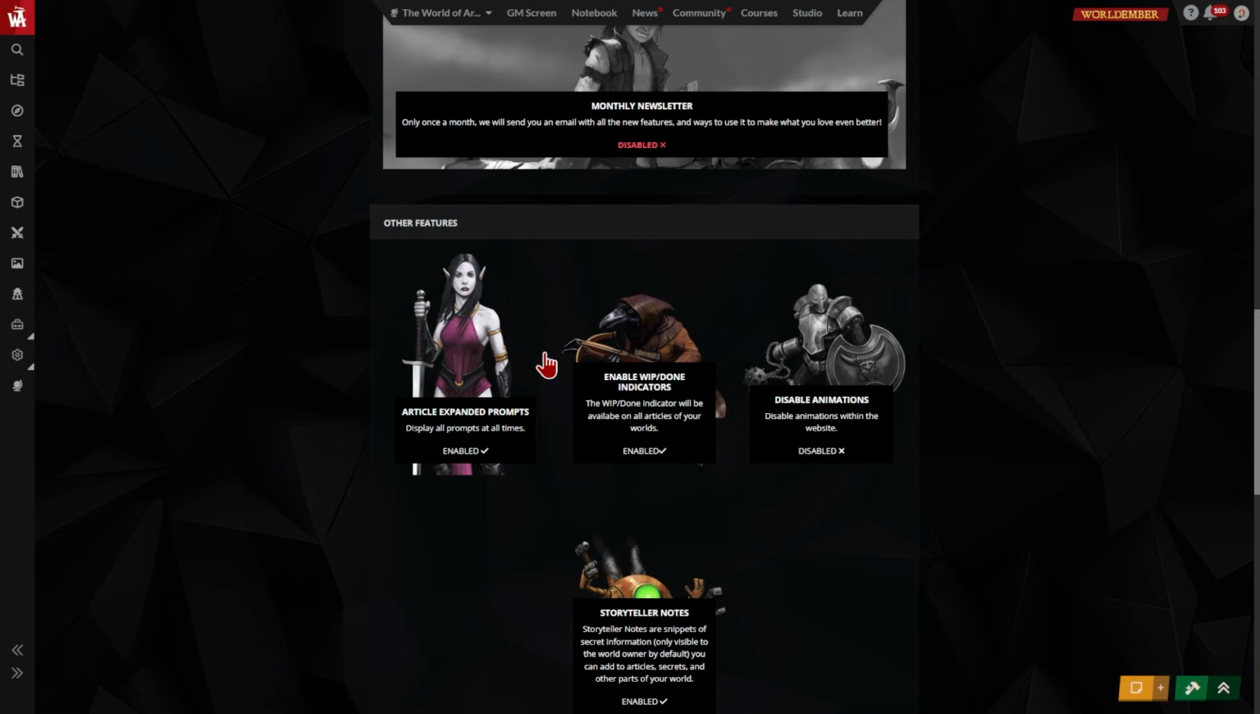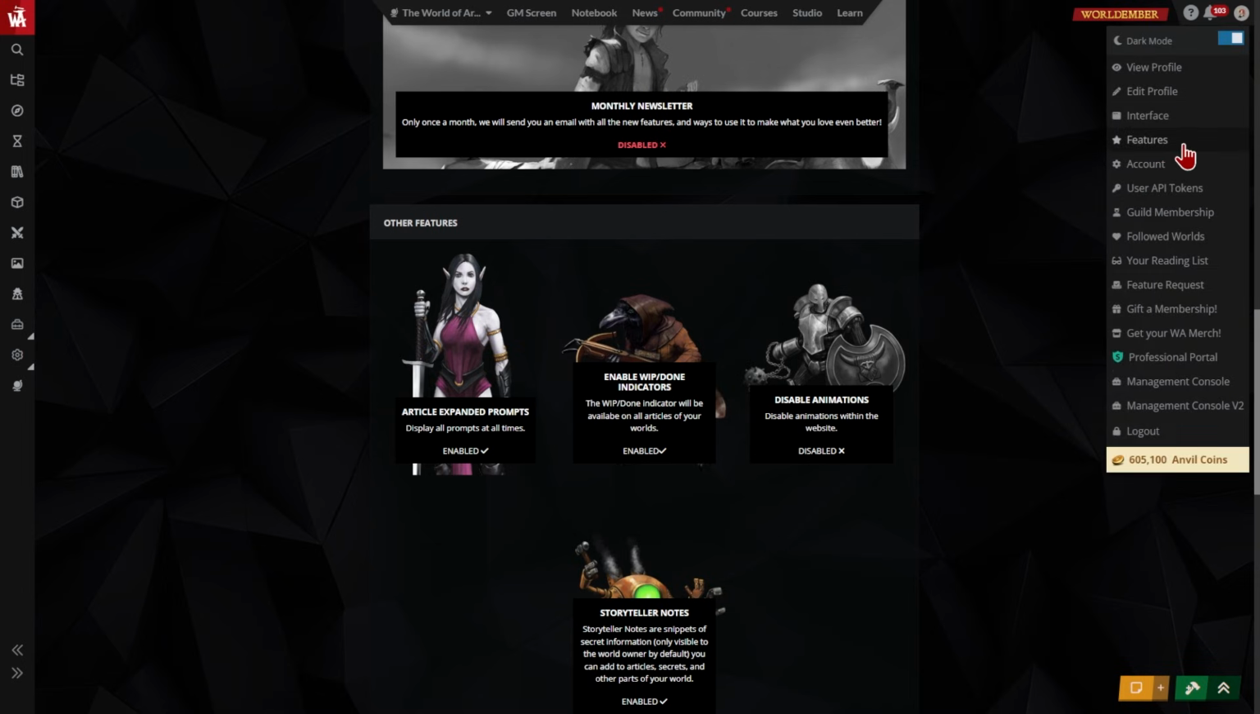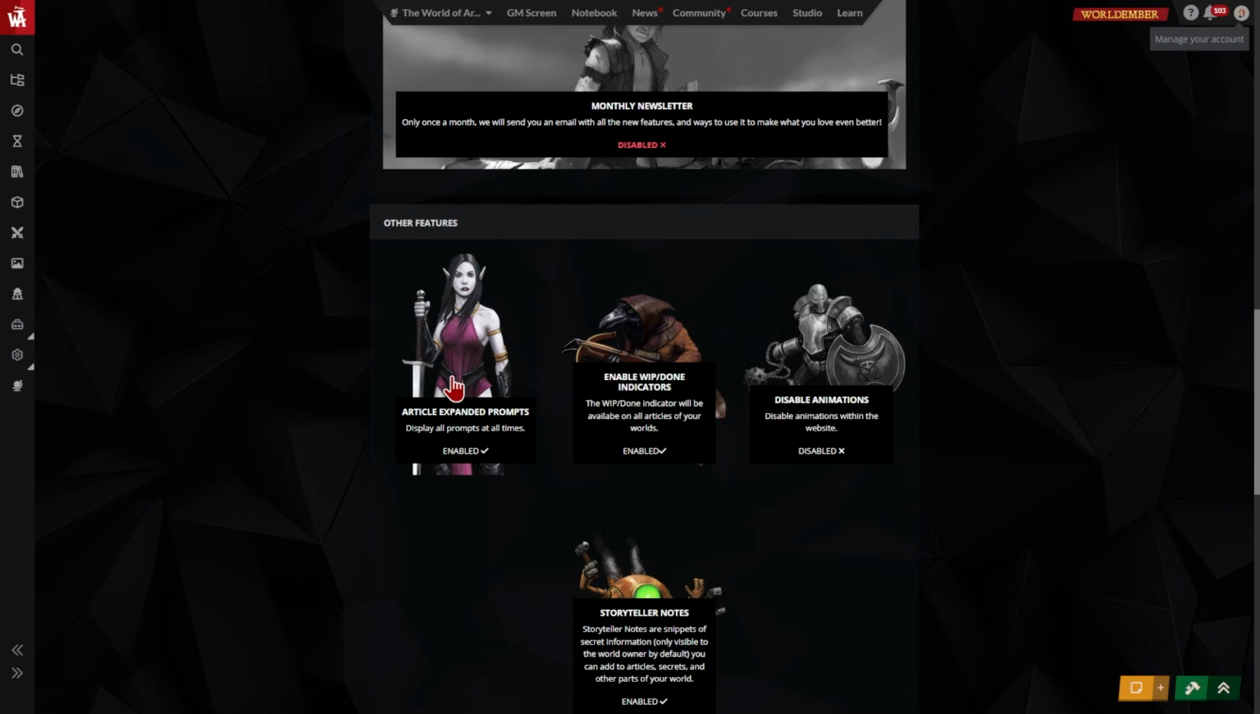If you're always seeing all the prompts by default, even when you turn them off using the slider, you probably have this article expanded prompt setting enabled. Follow the same method, click your profile icon, then features, and disable it. And while we're in features, there are 2 other settings related to the Articles and World Manager which might be useful to you. Disable animations will remove all the animations from the website's interface.